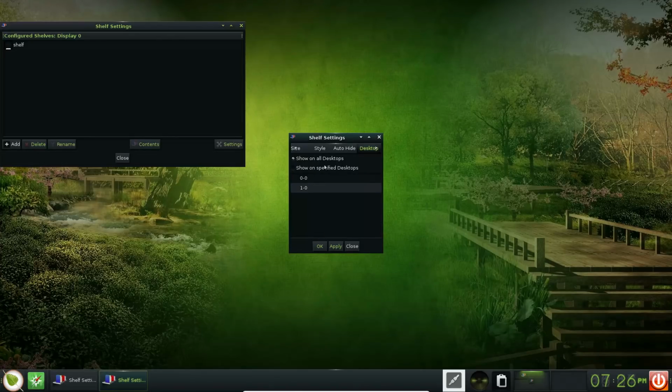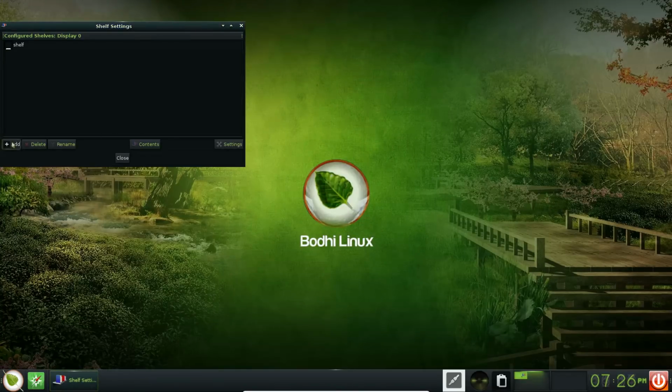Okay, so you can show the panel on all desktops or the specified desktops. We can auto hide the panel if you want. We looked at the size, stacking, below windows, above everything, below everything. So you can decide where all that is. You can also add an extra shelf. So we'll just call this top.